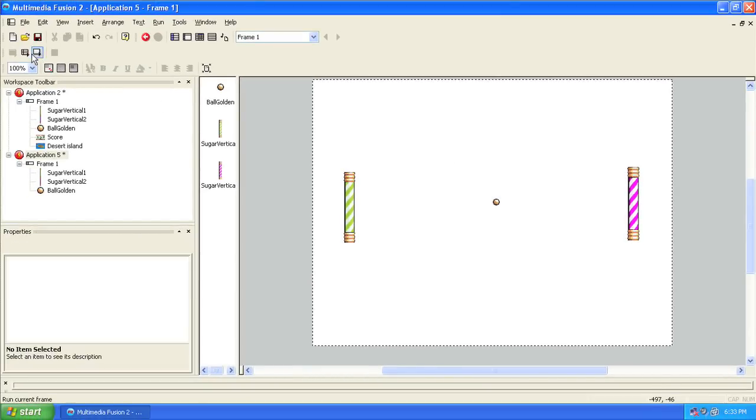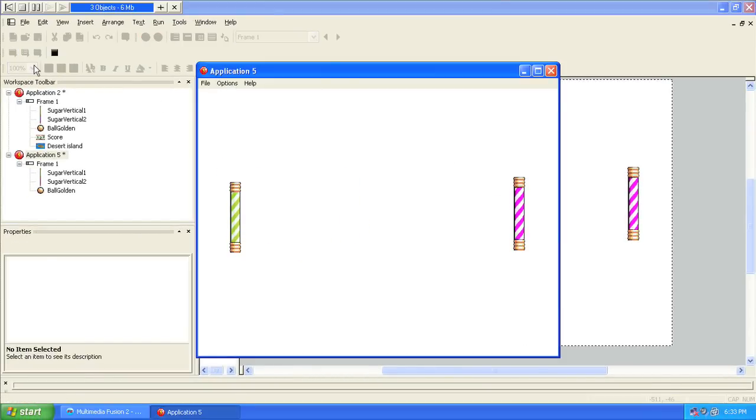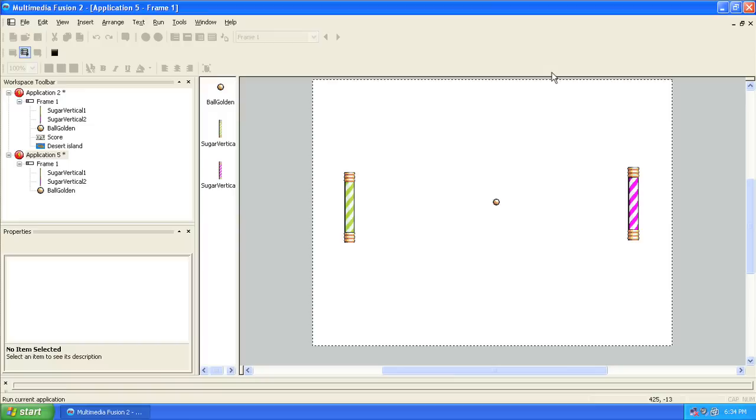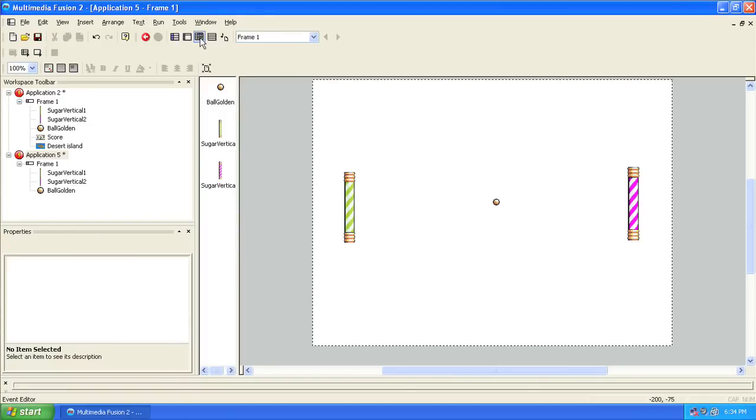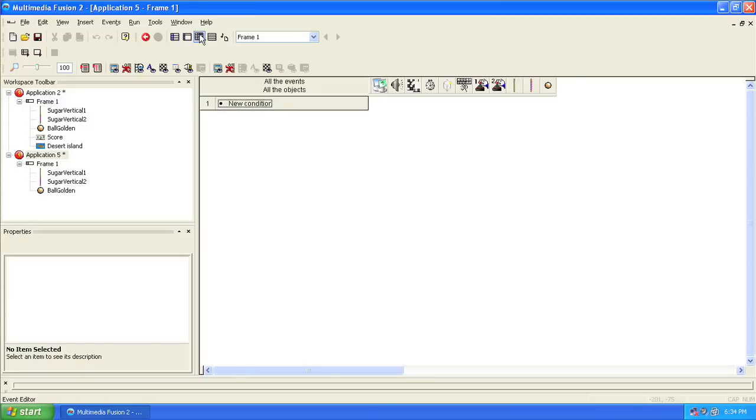Now if we run it, we'll notice that the ball just goes off the screen, doesn't come back, and then we can also move these paddles. So that's not exactly what we need ultimately, but it's definitely a good start. So let's go ahead and make this ball interact with the environment. So let's go to our event editor.